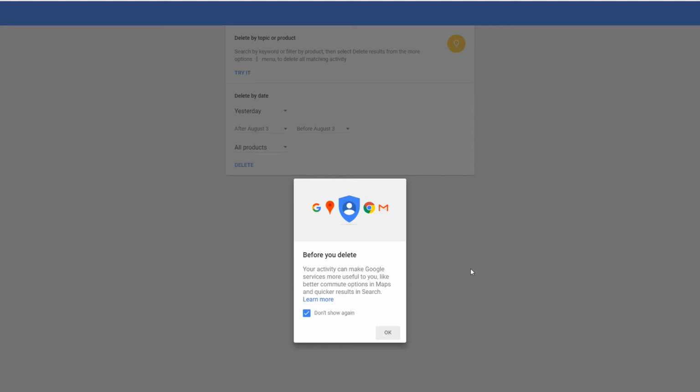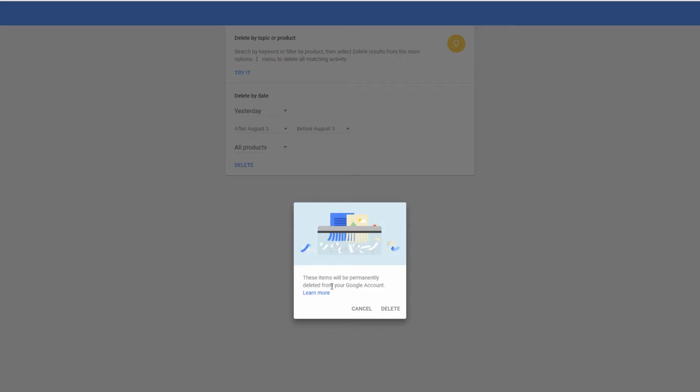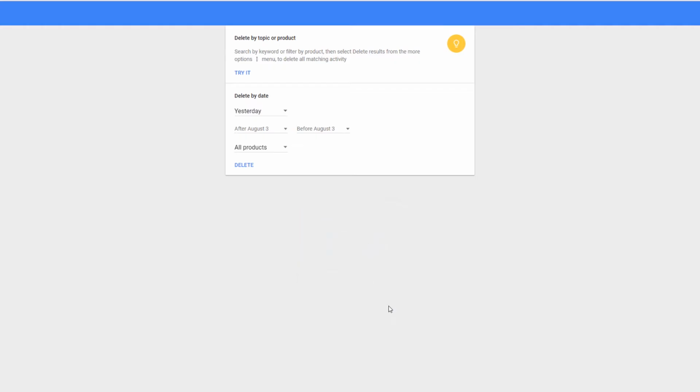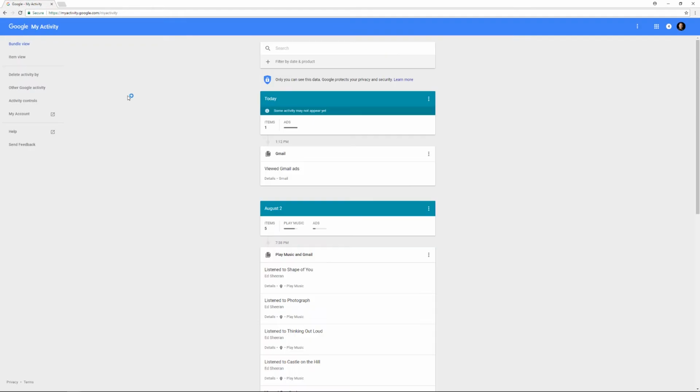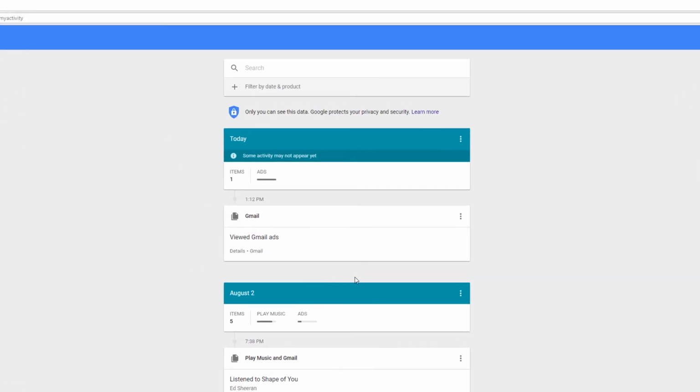And this is how easy it is. So you click OK, and these items will be permanently deleted from your Google account. Click on Delete, and now that's done. If we go back, we see that August 3rd, there's no information about that day because we deleted it.